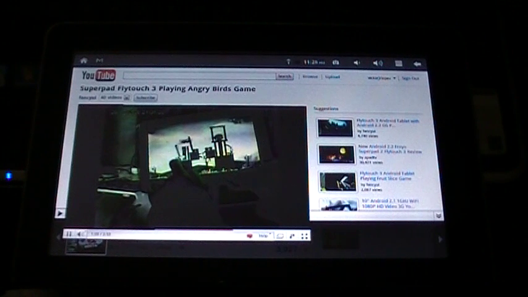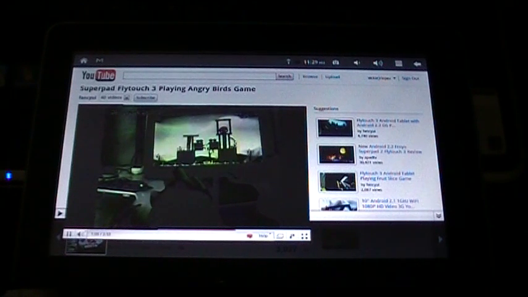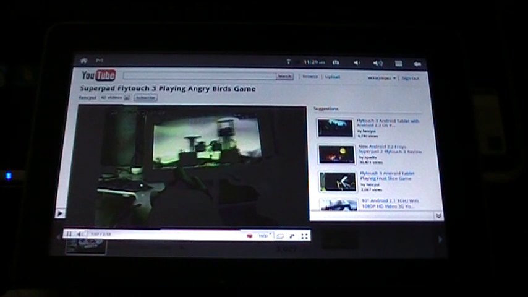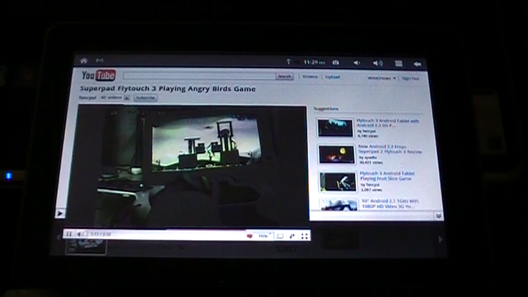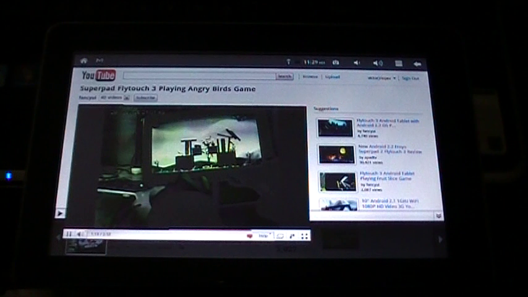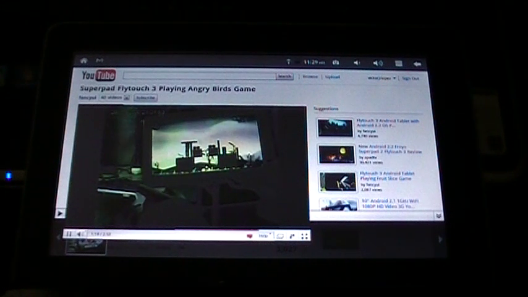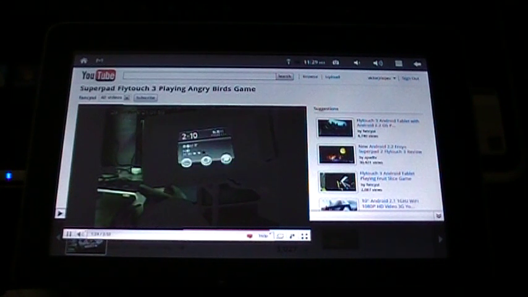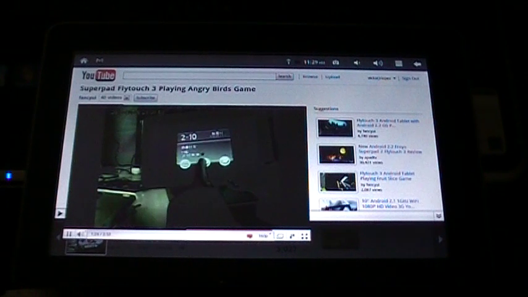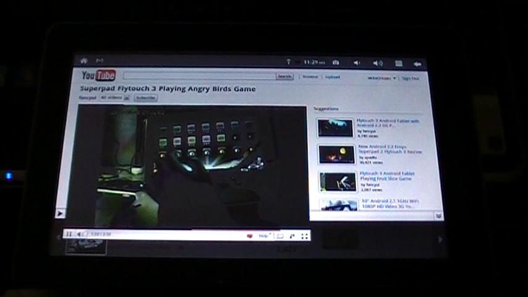Okay. It's working. Video of YouTube, and the only way you can run this one is if you have the Flash Player installed on the system. Okay.